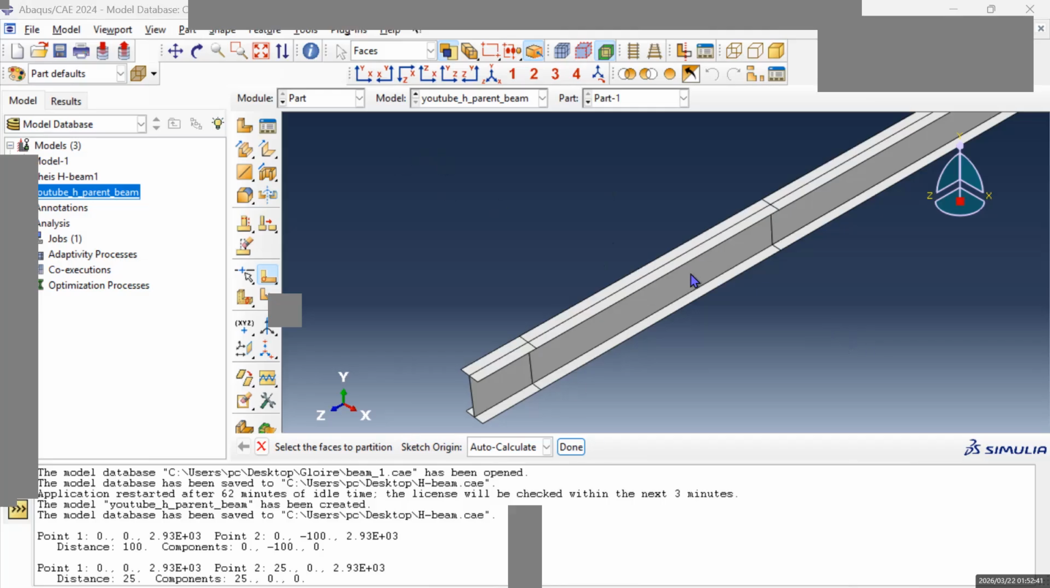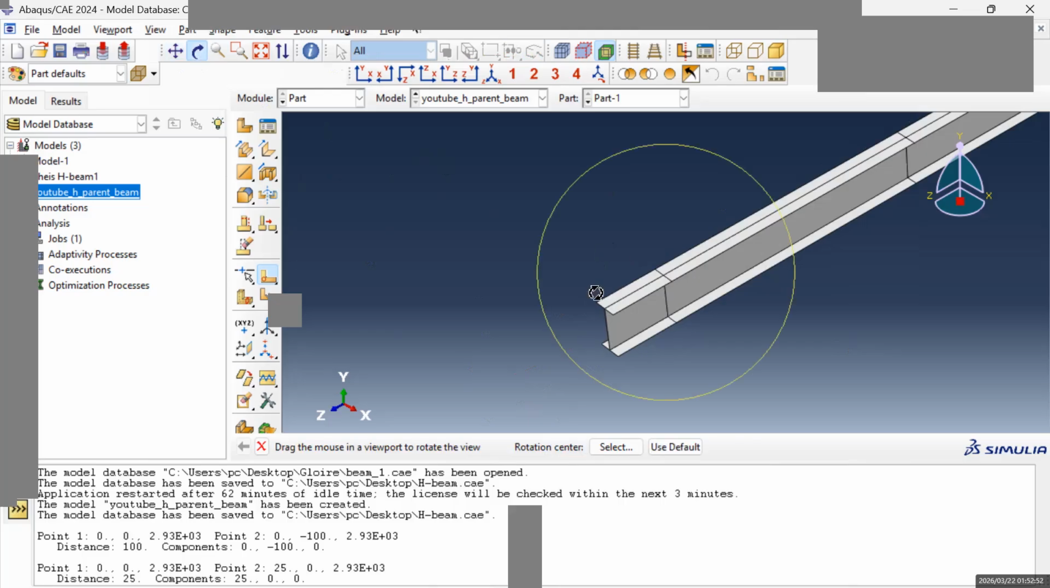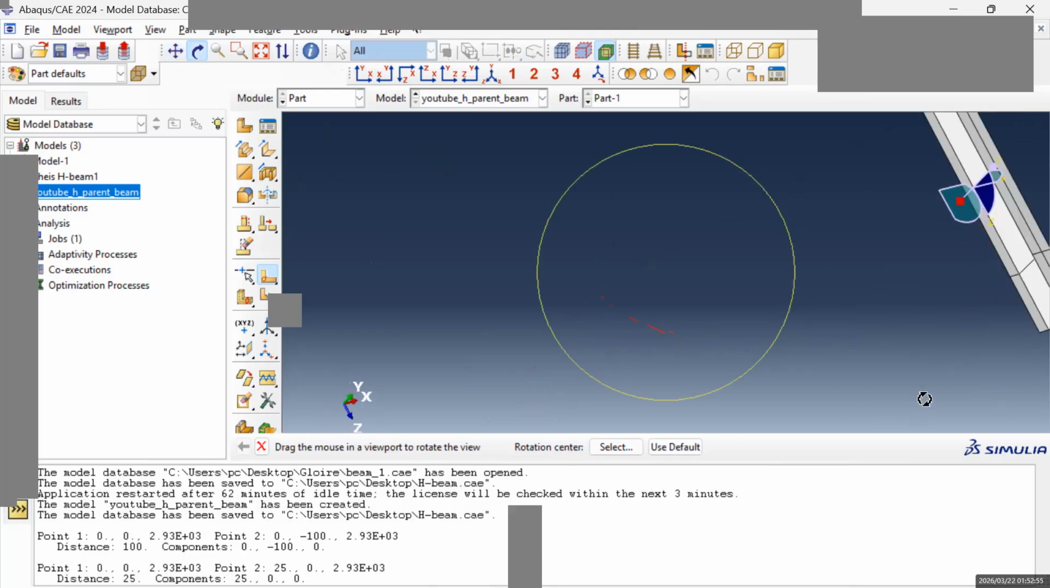You can see the first side has a partition. And if I rotate the beam, let me just do this and rotate the beam. If I rotate the beam, you see the other parts also.